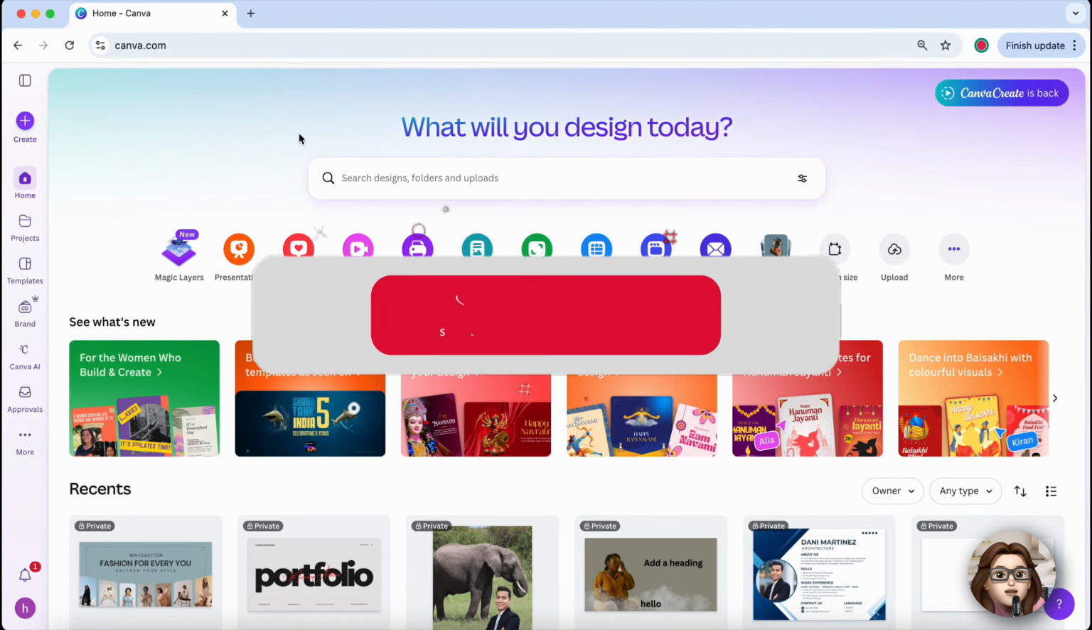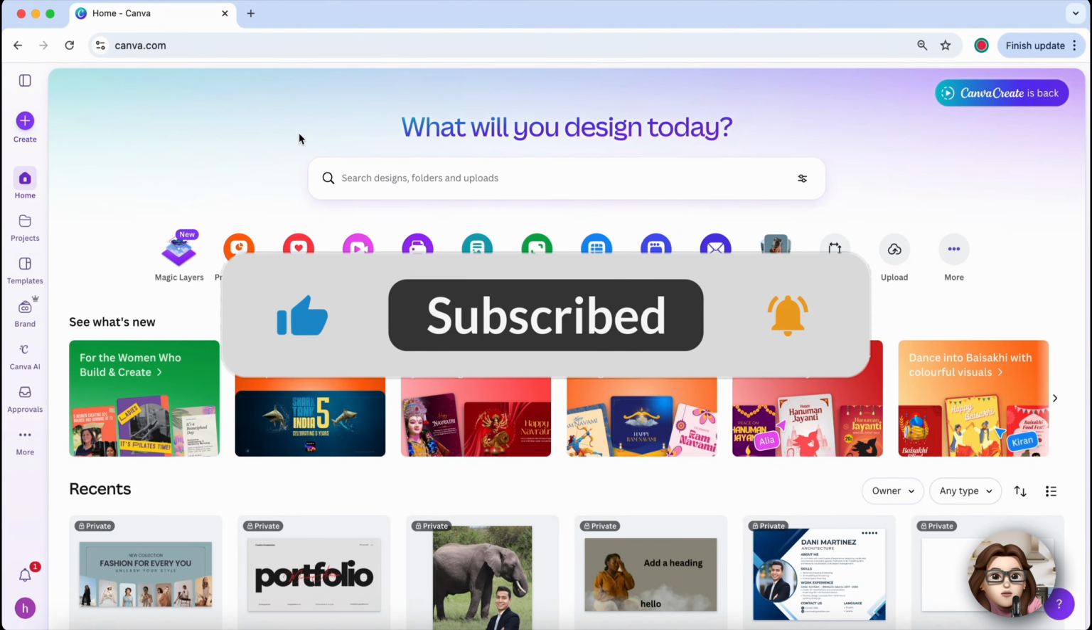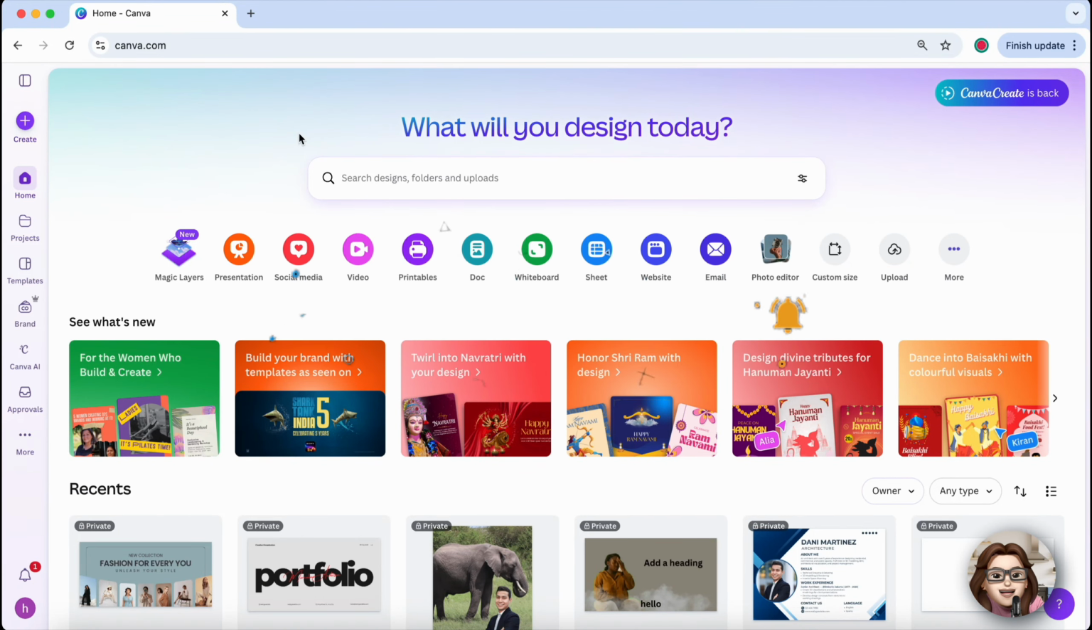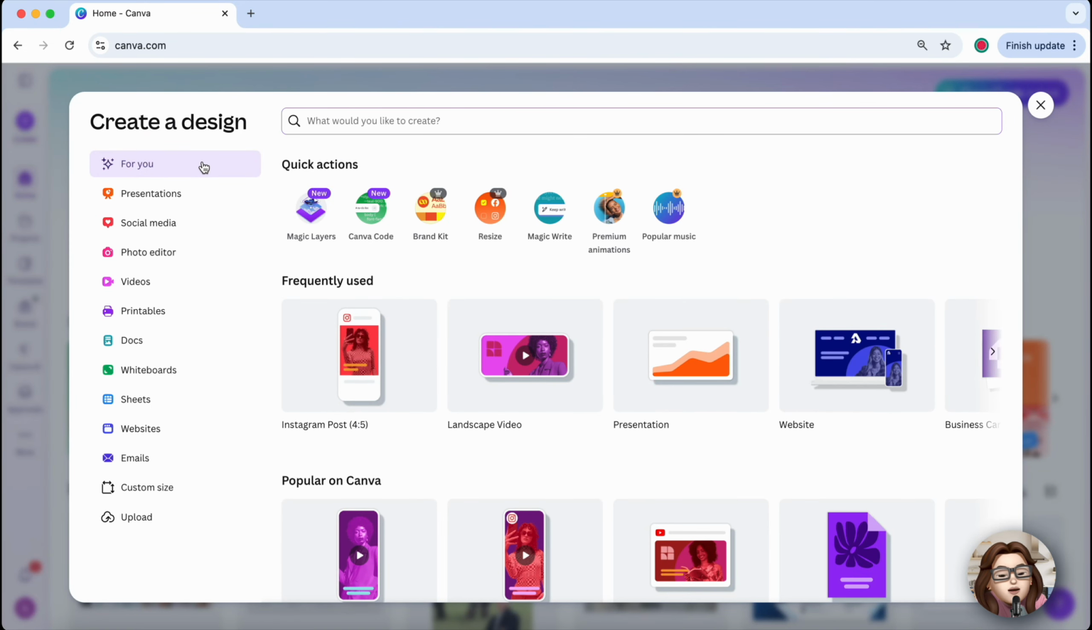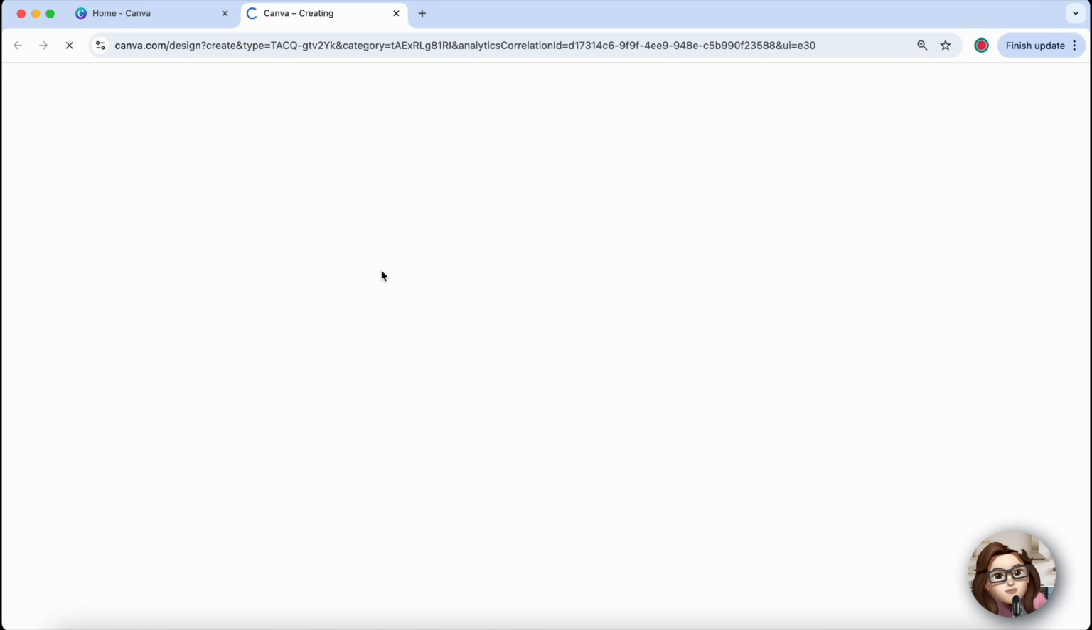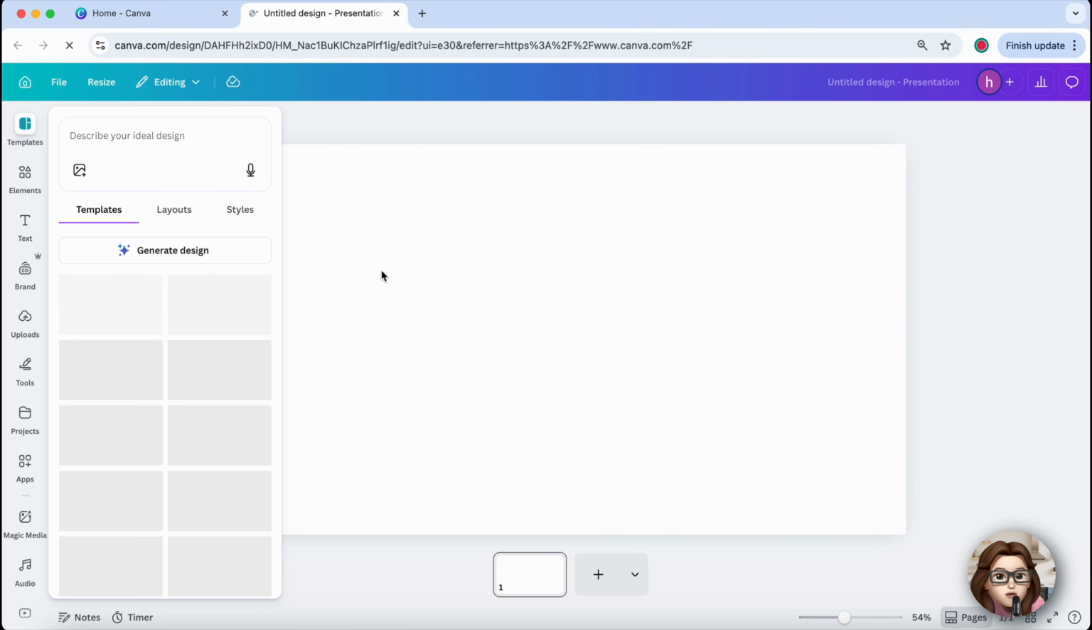In this tutorial, I will show you how to make a GIF in Canva. First, open Canva and log into your account. Click Create a Design and choose Presentation or Mobile Video to get a vertical canvas.